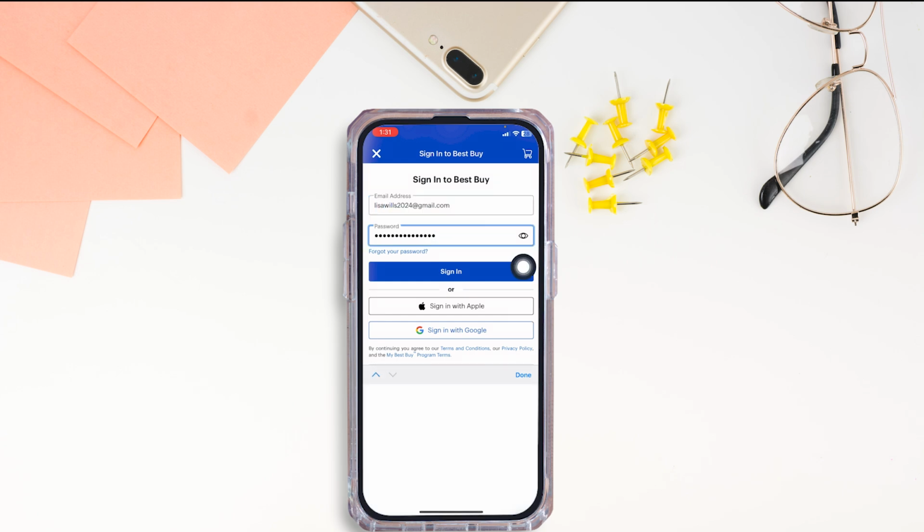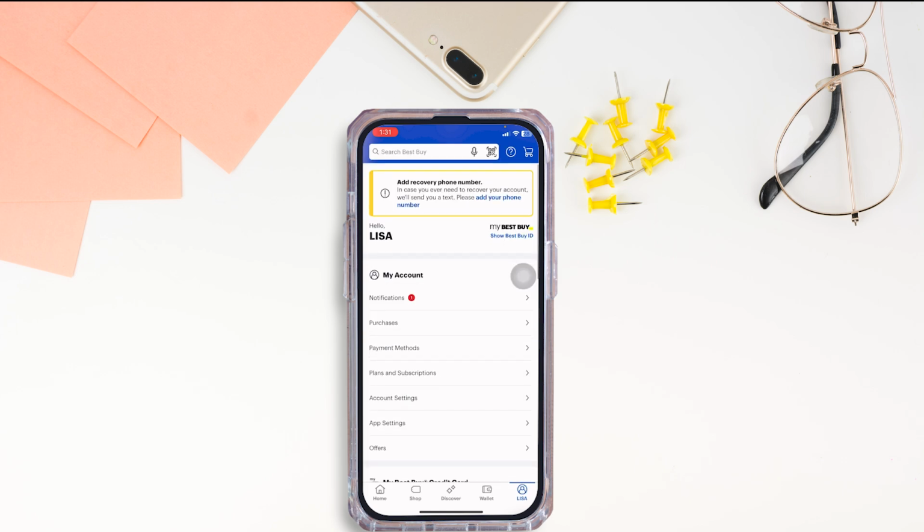In the case you have forgotten the password, you can click on this option to recover it. After you provide the details, click on sign in, and just for that you'll be logged into your account. So this is how you can easily log in into BestBuy account.